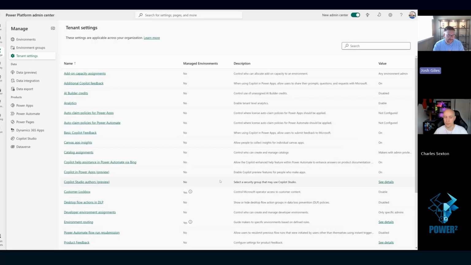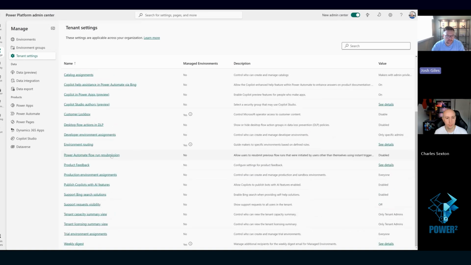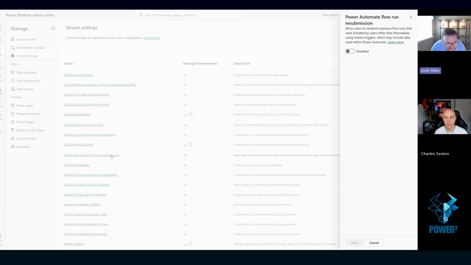Next up, we have a really interesting setting that I think's caught a few people out fairly recently, and that was around flow run resubmission. So you can see it there in the menu, Power Automate Flow Run Resubmission.